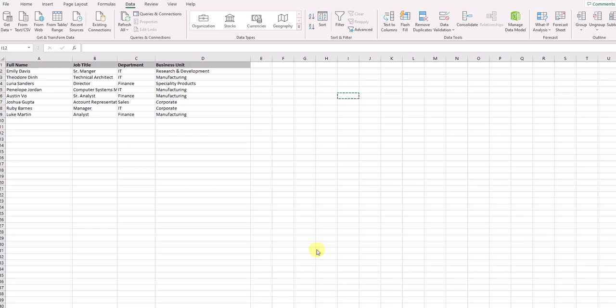Today we are going to discuss another Excel tip and trick, which is known as transposing rows into columns. So how can you convert a column into rows or rows into a column? Let's discuss this Excel tip and trick.